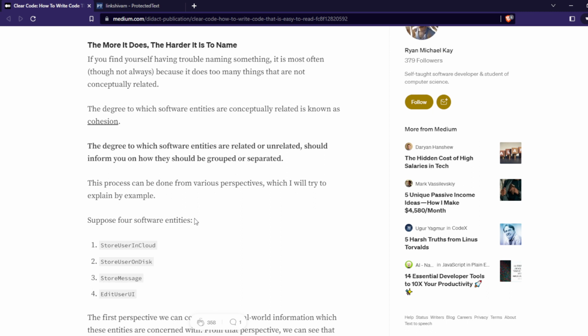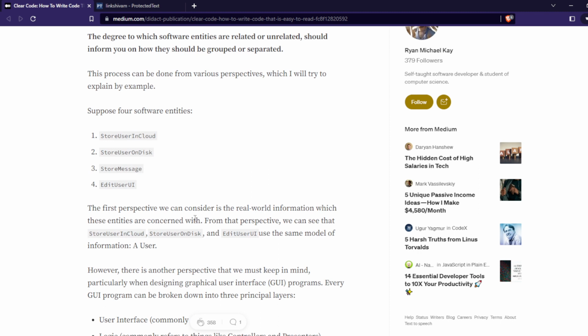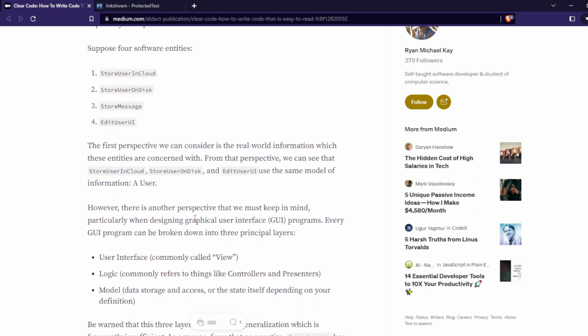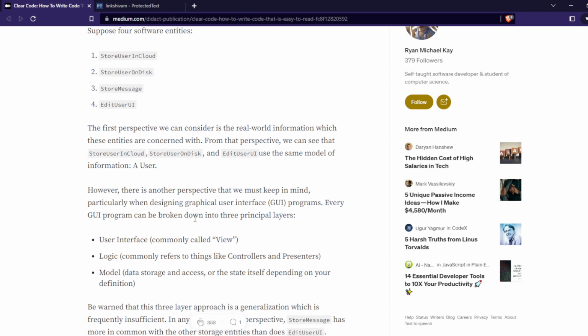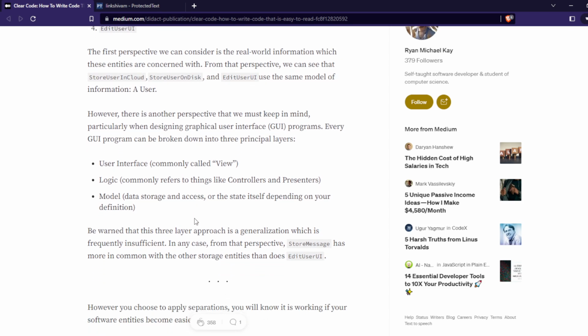There is more than one perspective, which I will try to explain. Suppose we have three entities: store user in cloud, store user, and edit user UI. The first perspective you can consider is the real world information which these entities are concerned with. From that perspective, we can see that store user in cloud, store user and edit user UI are the same model information, a user. However, there is another perspective that we must keep in mind, particularly when designing graphical user interface programs. Every GUI program can be broken down into three principal layers: user interface, logic, and data, commonly referred to by things like controller, presenter, model, data storage and access, or state itself, depending on the architecture.